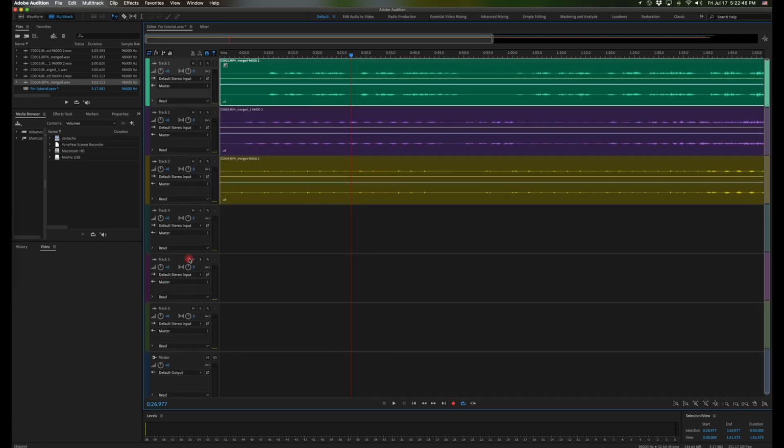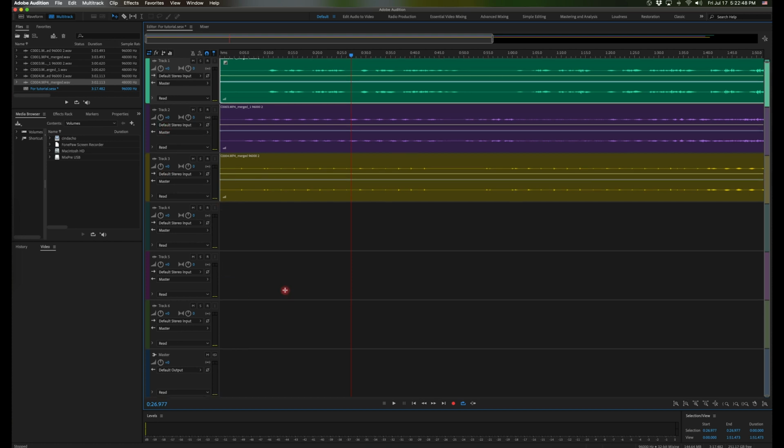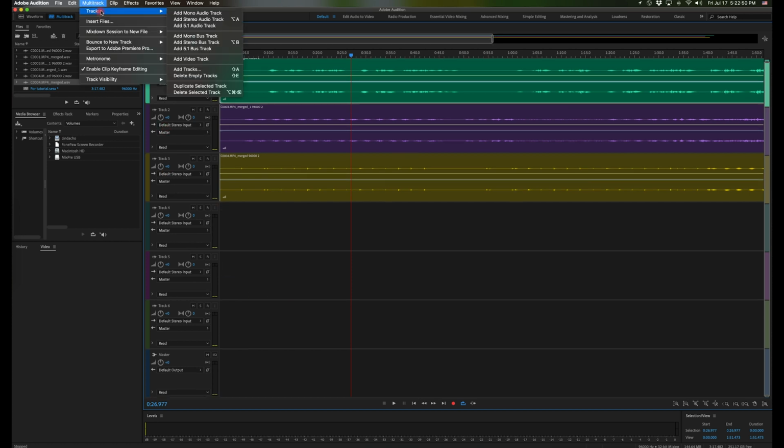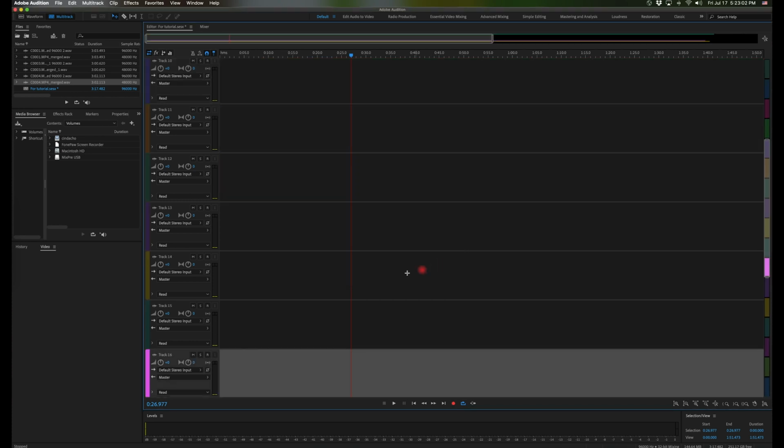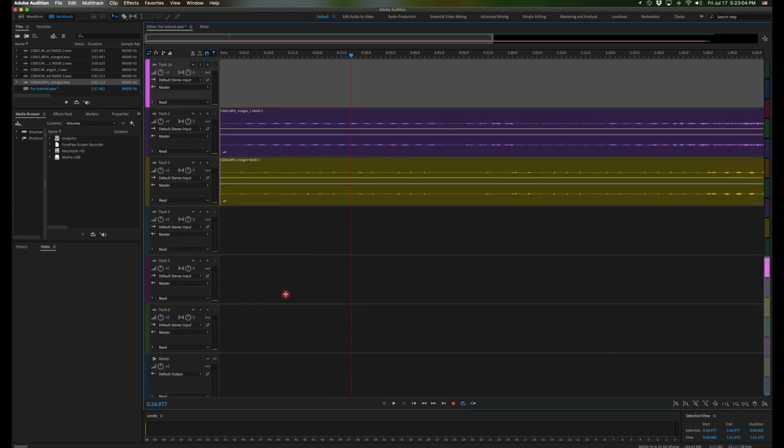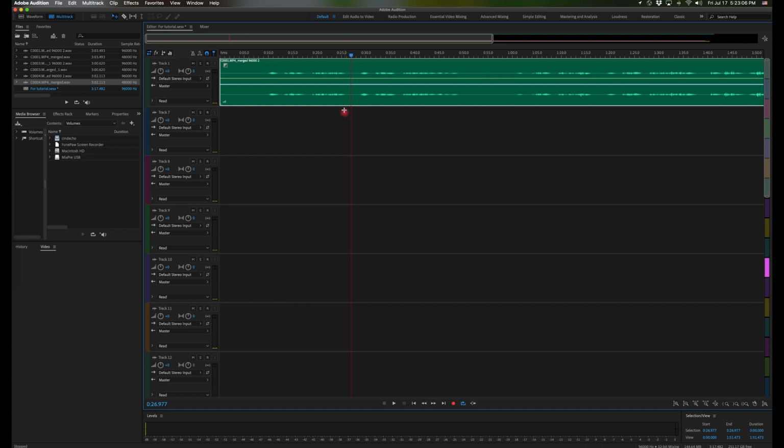Now, if you're working with more tracks than what you have at the moment, go to Multitrack in the menu and Tracks and Add Tracks. Type in the number of tracks you want. It will add right below the track you are selecting. I'm going to Command Z to undo to go back.